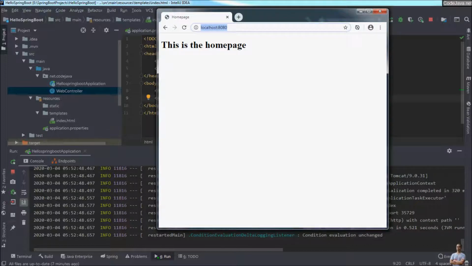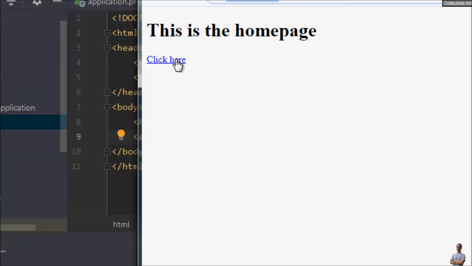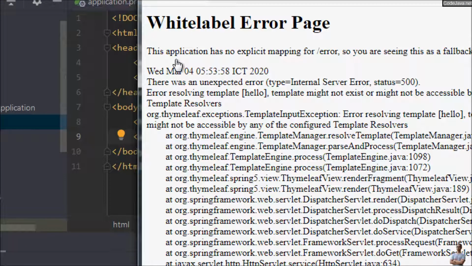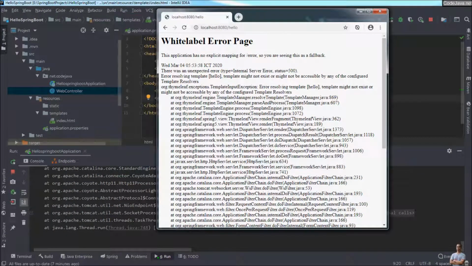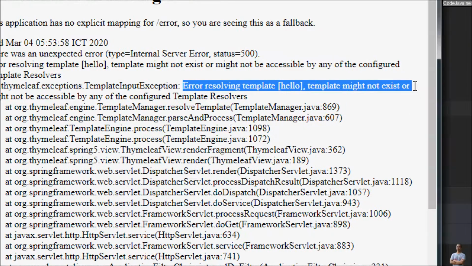Switch to browser, and you see it automatically refreshes the browser because of the live reload extension. Click here, and we got a Whitelabel error page because we don't have any template file hello. Error resolving template hello. Template might not exist.